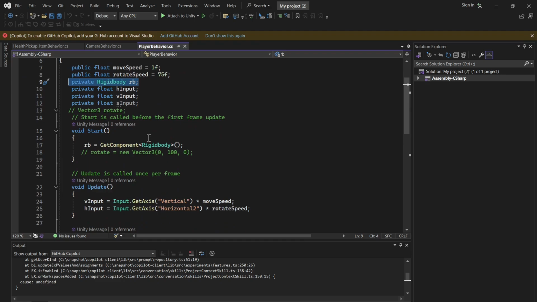And in the Start method, the Start method is Unity's lifecycle method called when the script is first initialized. So inside this method, GetComponent<Rigidbody> is called to find the rigid body component attached to the same game object the script is attached to, and stores its reference in the rb variable. If the rigid body component is not found, GetComponent<Rigidbody> returns null. However, since we are sure a rigid body is attached to our player, we don't perform null checking in this code.